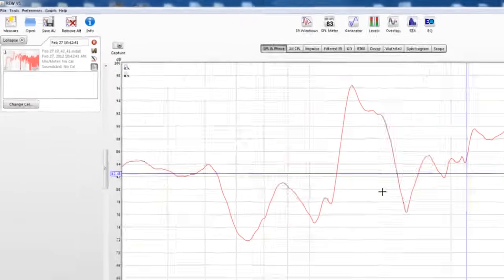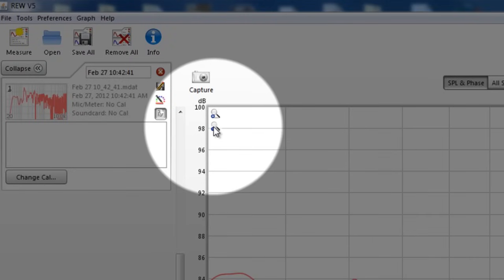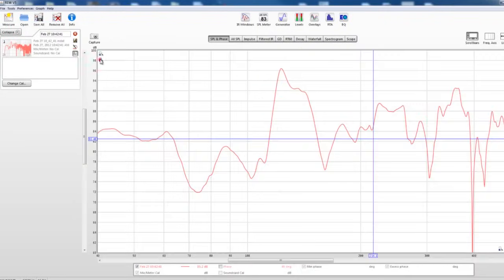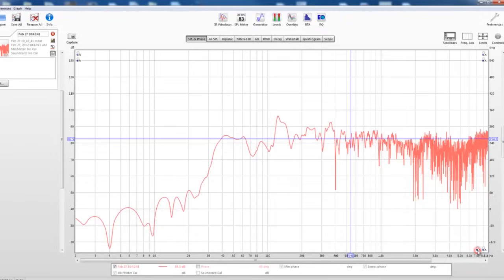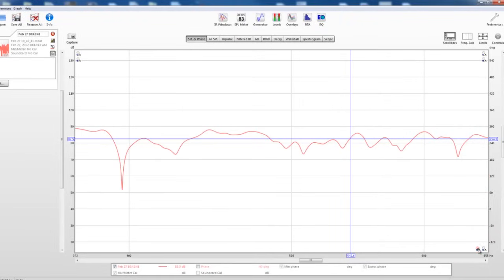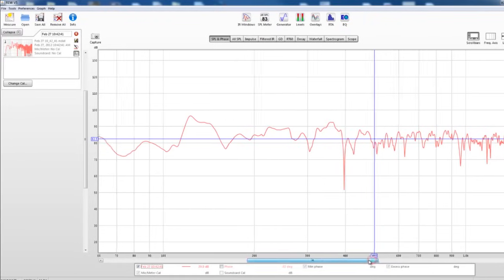We can also adjust the scale of the viewing area for both frequency range and decibel range. You can do this by clicking the magnifying glasses at the top left and at the bottom right. About 40 to 500 Hz is a good start for seeing the lower end.